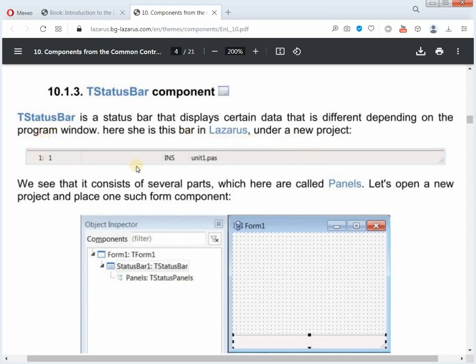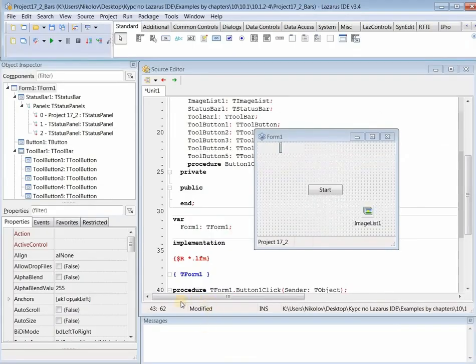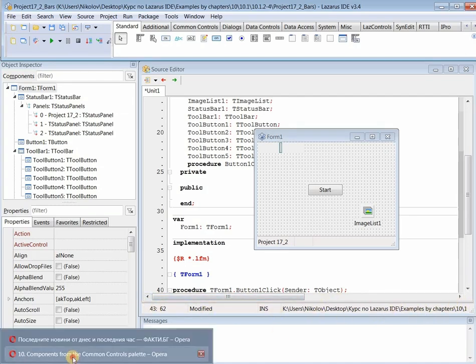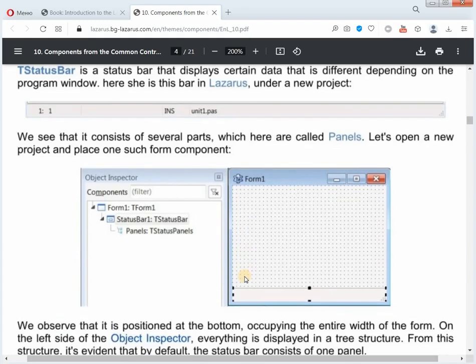Here's the ribbon in Lazarus IDE, here it is in a real project, located here, in the source editor, at the bottom. We see that it consists of several parts, which are called panels.